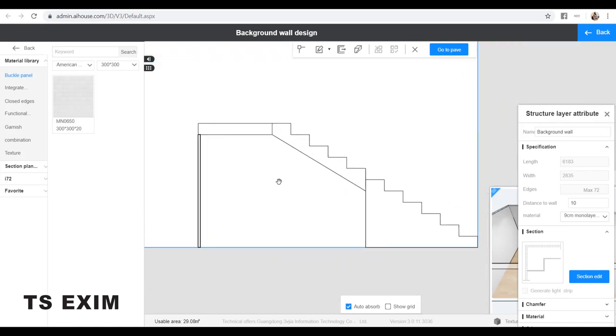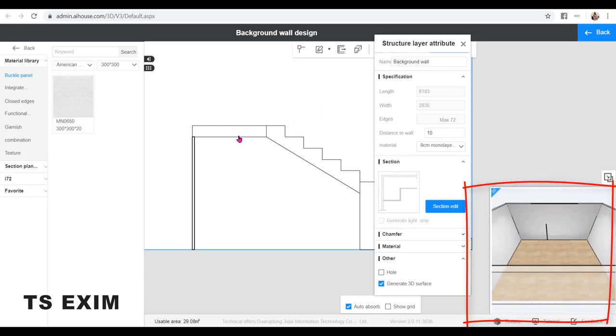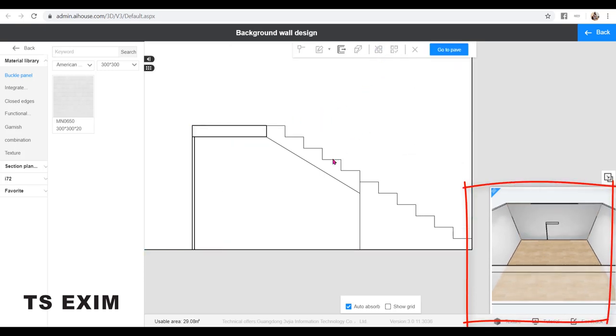In the 3D preview window, I only see the rectangle. That's because the polylines are not transformed to region yet. To do so, just click the shape, then transform to region.